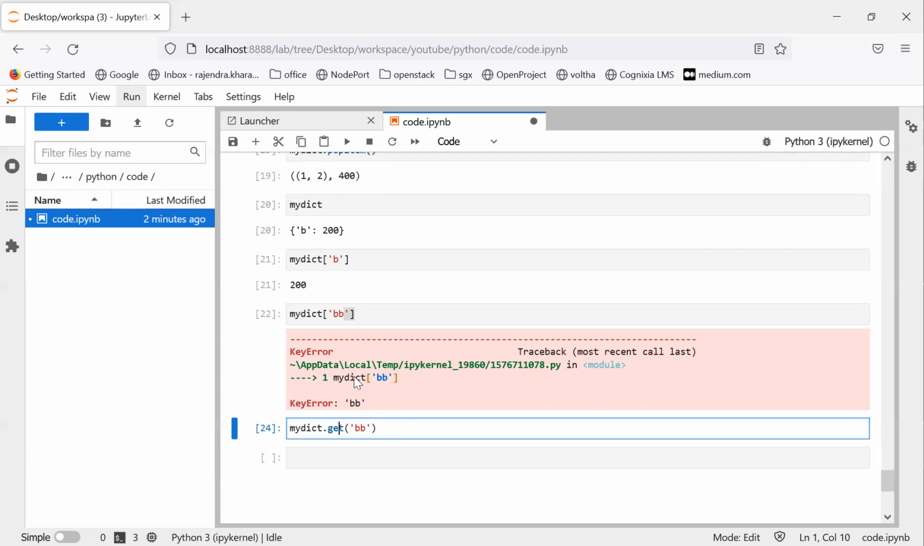Perfect. So these are some basic operations that we can do with a dictionary. I hope everyone understood. Just do the practice and you will easily be able to understand this.